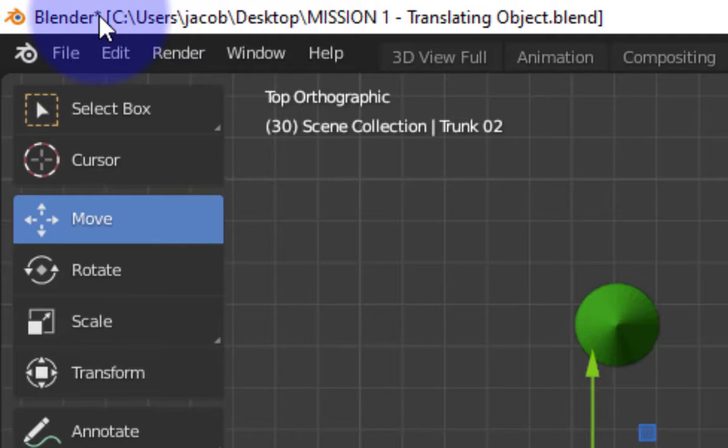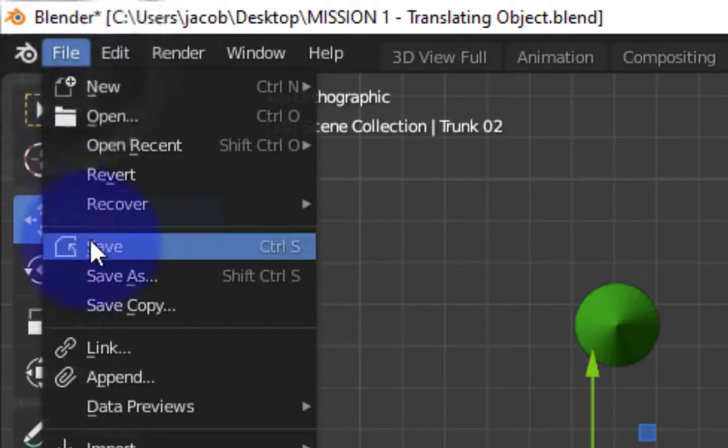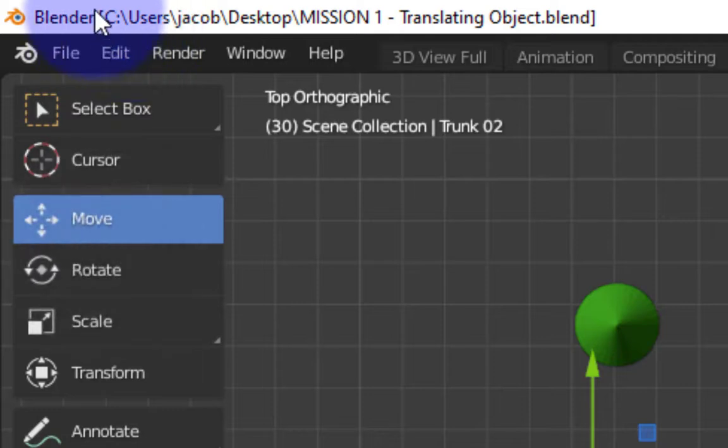If Blender, the title up here, has a star symbol, that means you've made some changes to your Blender file. So you want to go to File, press Save, and now the star or the asterisk sign disappears, and that means you have saved your changes.